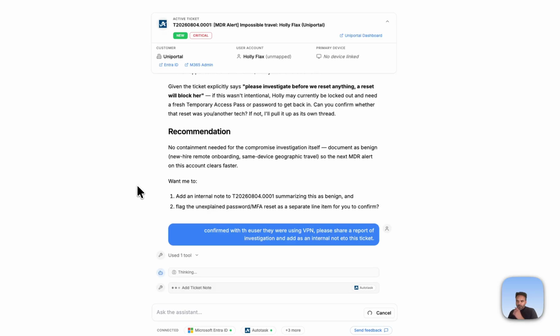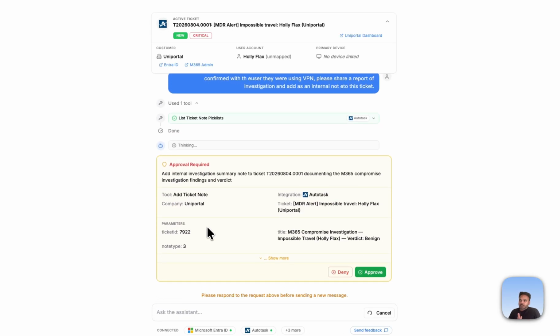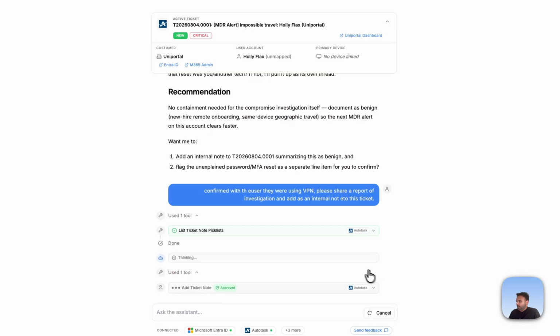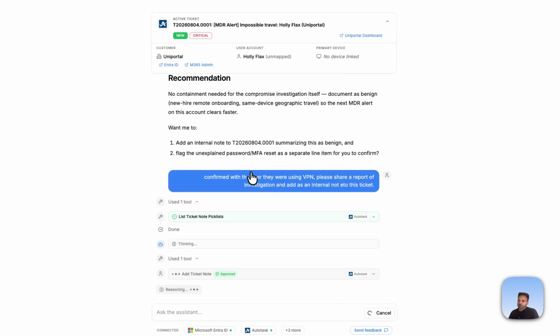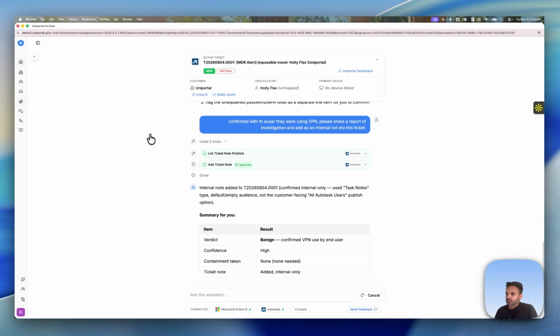So it's again using its tools. The nice thing about this is it's integrated with all the systems. It's integrated with the ticketing system, documentation system, and M365, so it's able to do a lot of work across those systems. Now it has investigated and added a note to this ticket. So I'm going to have it add an internal note, and then we can close this ticket.